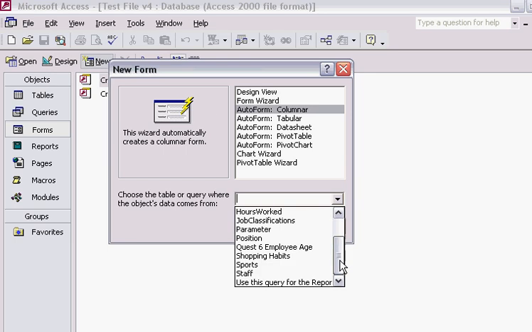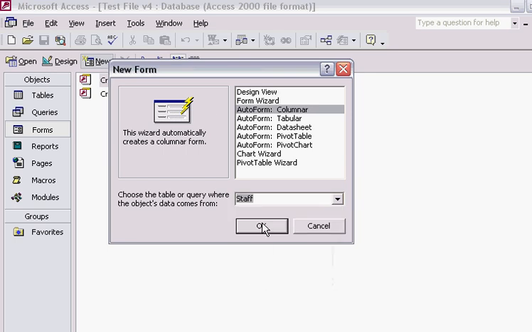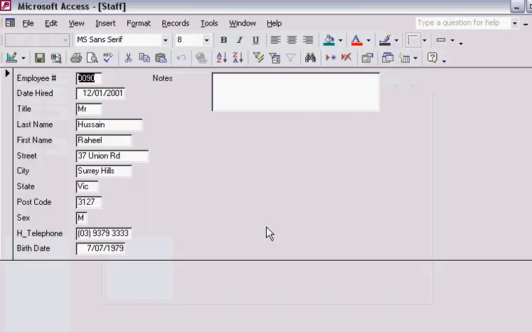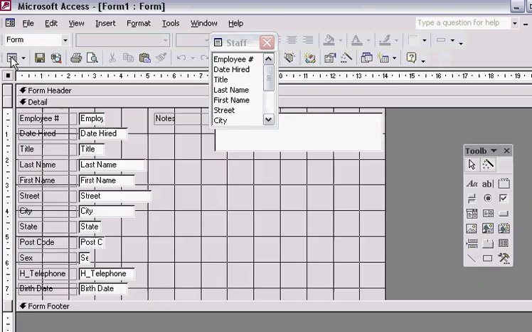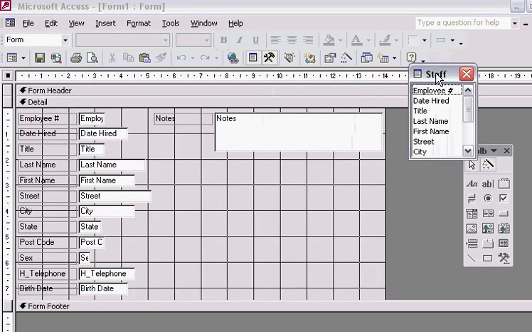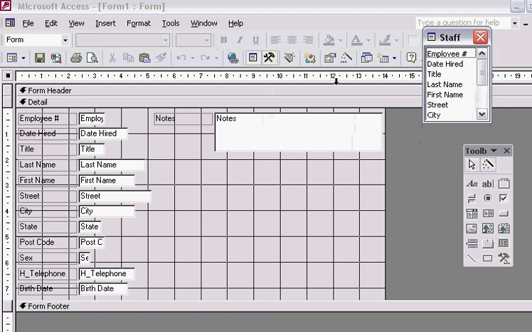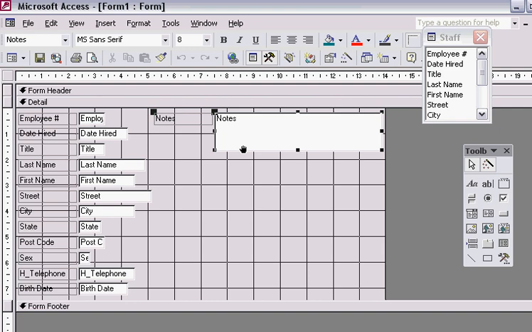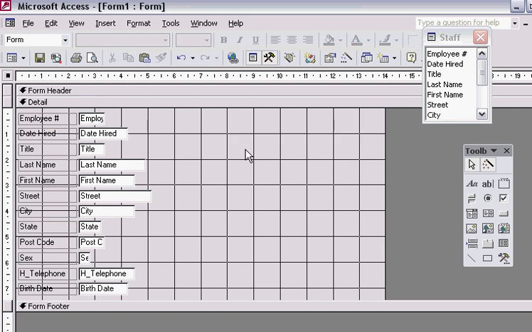This feature enables me to quickly produce forms without too much fuss. I choose the form name here, make sure it's got auto form columnar, press OK, and there's my form automatically created. If I click on the icon to go into the design screen, I can go in and start to adjust how the screen looks, or how the form looks. I think I'll get rid of the notes field here and delete it.